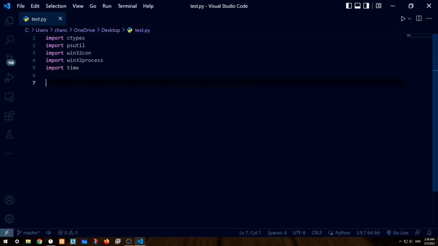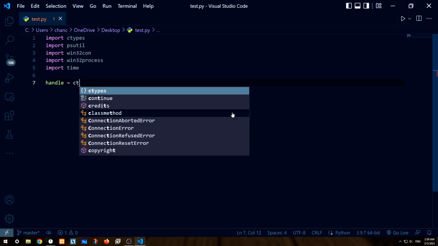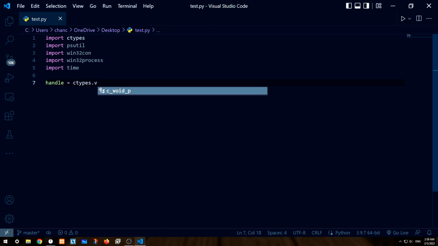So first things first, we're gonna make a handle. So handle equals ctypes.c_void_p. The reason that we put the handle equal to the C void pointer is because in C++, the handle is actually a void pointer type, I'm pretty sure.